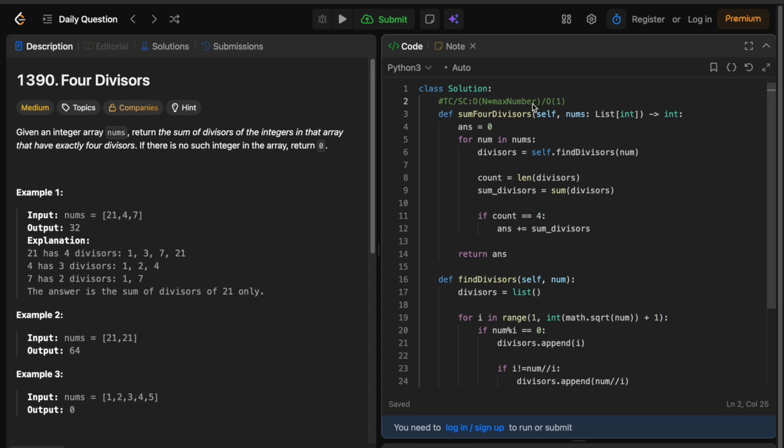Now the time complexity in here was O(n), where n is the max number. Now it's just the square root of n. Okay, and the space complexity is still O(1).